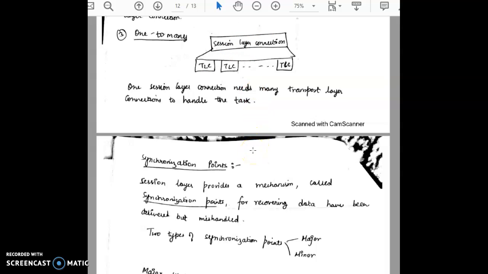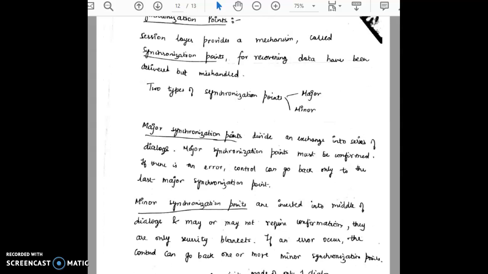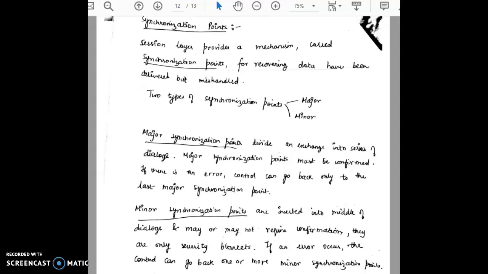Next, coming to the synchronization points, which we have discussed, we add synchronization points in our dialogues. What is a synchronization point? It is a mechanism for recovery whenever there is some mishandling or some error occurred. In this manner, you recover your data. There are two major types of synchronization points, major and minor.